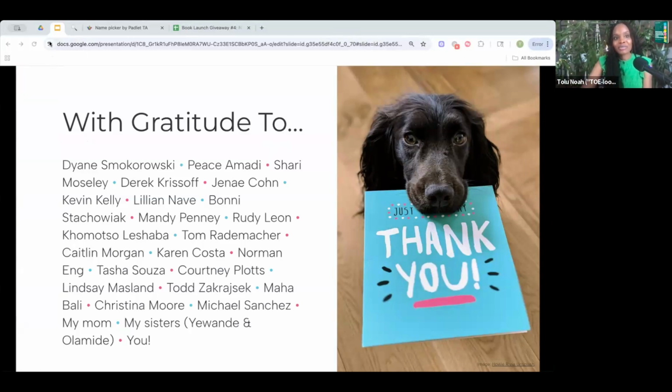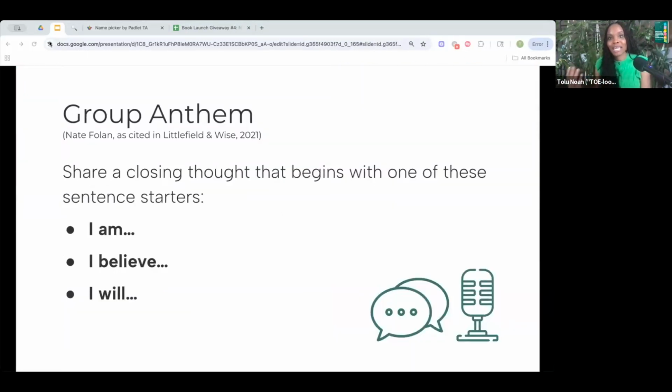And we're going to close with an activity called Group Anthem. I invite you to share a closing thought that begins with one of these lines, either "I am," and I'll type these in the chat, I believe, or "I will." You can either share in the chat or you can unmute if you prefer to do so.